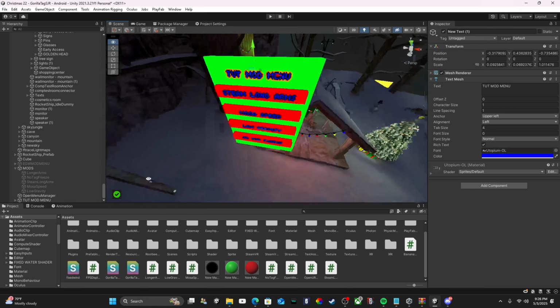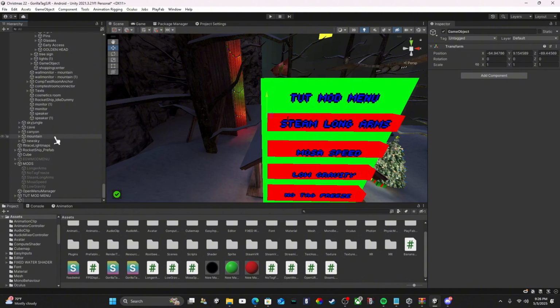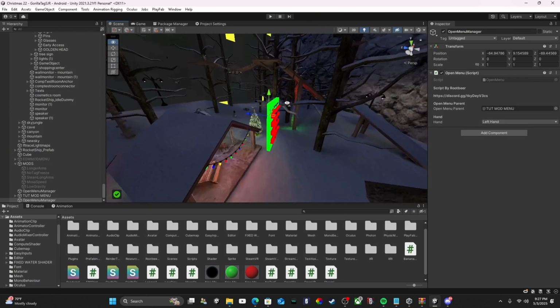After you have your mod menu completed, you want to create empty, boom, and then do open menu manager. You want to make an open menu manager, and then you want to go to root your server. I'll link that in the description, or find something, and then you want to drag the open menu script into the open menu manager, and then drag your menu into it.